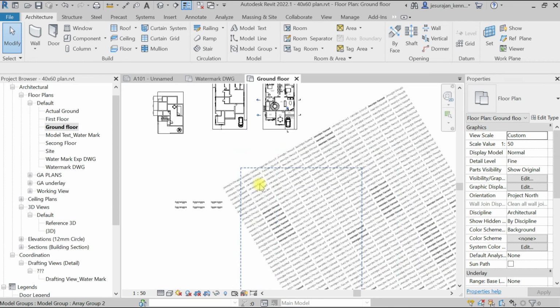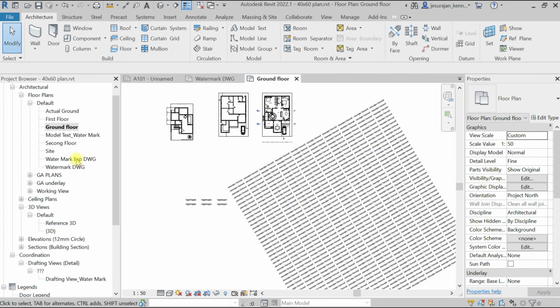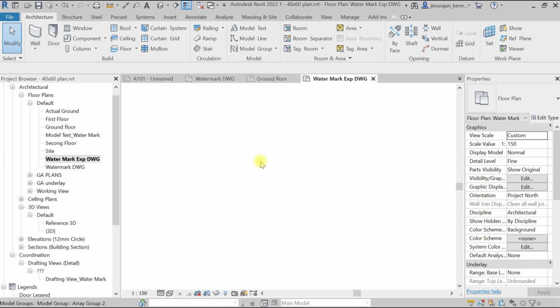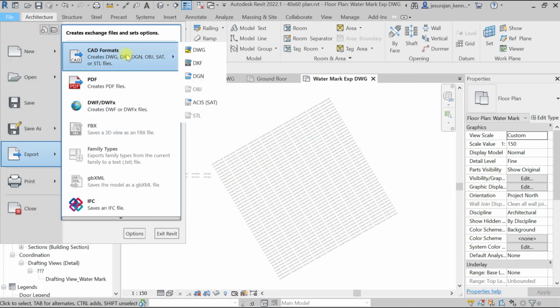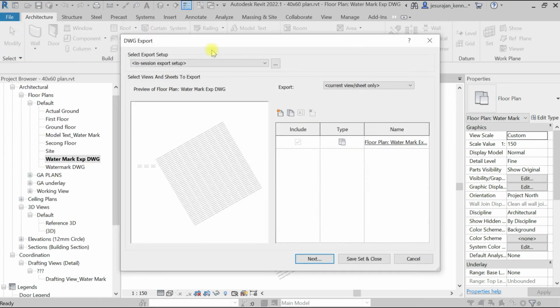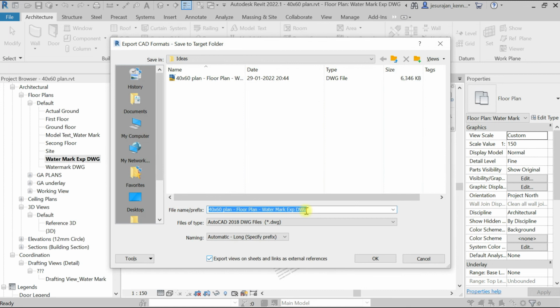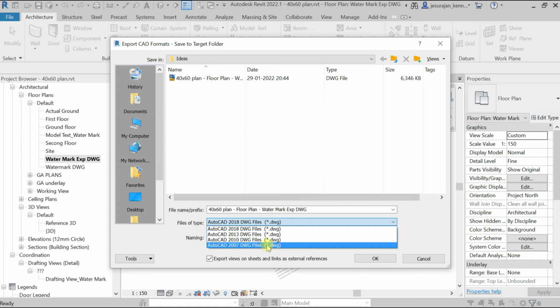After that, I isolated this view, then I duplicated this view, and I have hidden all these models. So here you can see in the watermark export DWG, I have created one view and I have exported the view. Export DWG, and I have given this option, then go to next, choose the name, and then give OK to export. Always try to keep the CAD version as 2007 and uncheck this option, and then give OK to export. Here I have already exported.